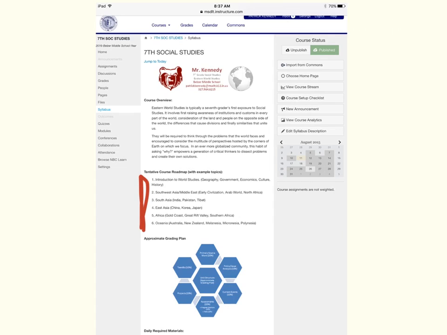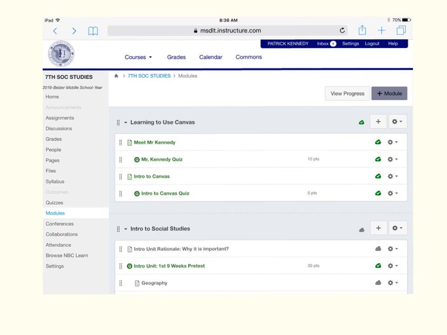But before we even get there, I really want to talk to you about how it is that we use Canvas in this class. Your whole world in this class really is centered around this one right here, modules. Modules is basically all of our units. So we're going to do an introductory module called Learning to Use Canvas, which you may have already gotten started on at this point. And this video is actually located in this folder. But modules is where you're going to get access to everything you need in order to be successful in social studies.